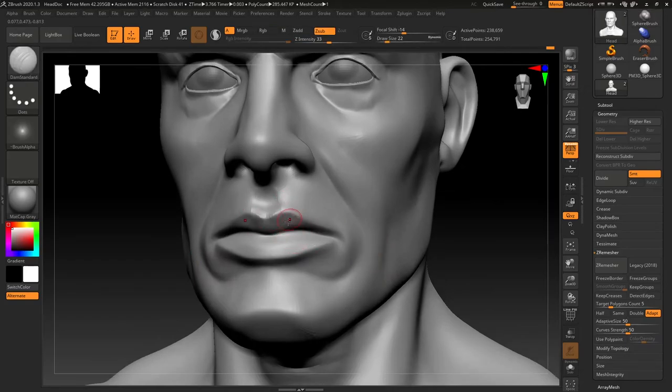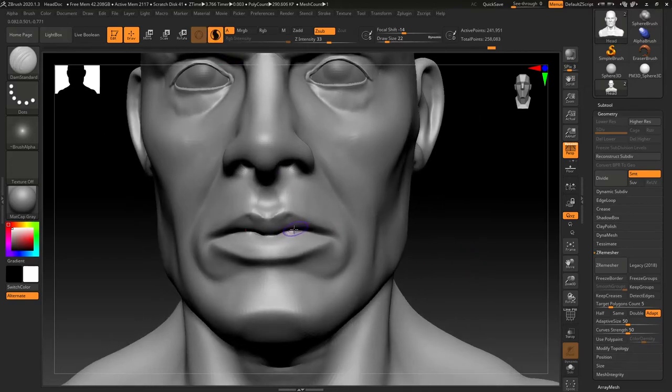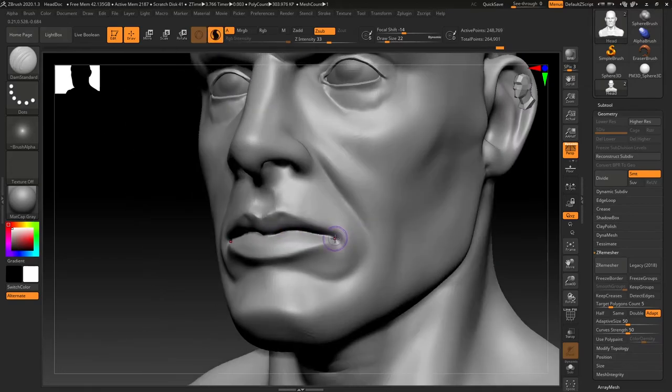Now I'm doing the same thing with the mouth, with the lips, using Sculptris. Now turn on Sculptris Pro to be able to get a lot more detail in the mouth.